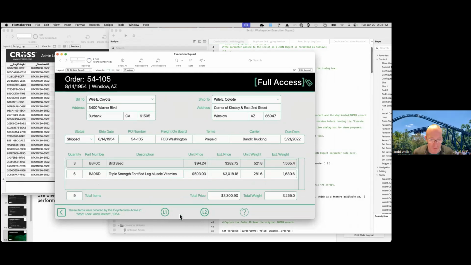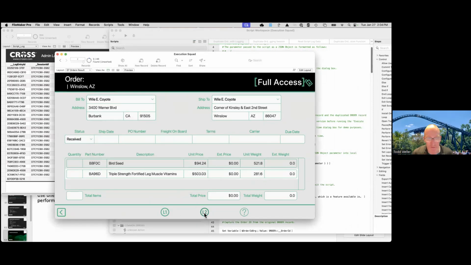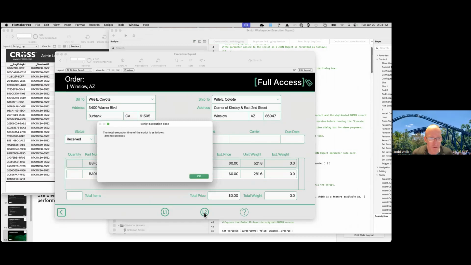I just clicked the wrong one. Okay, so if I click the button here, it's going to duplicate this record, and you can see it took 2,600 milliseconds for it to execute. Now, if I run the version to create the session, it was 300 milliseconds.